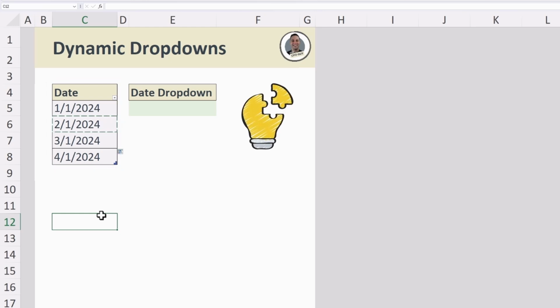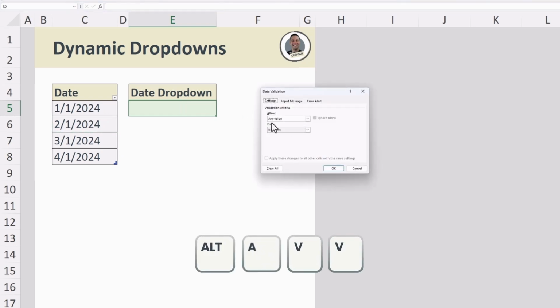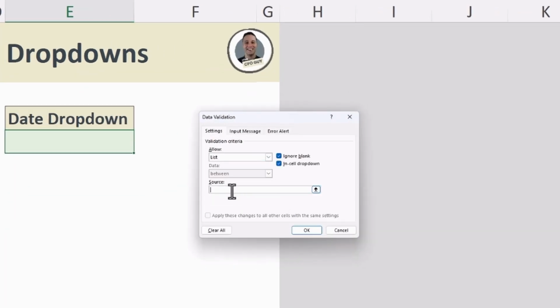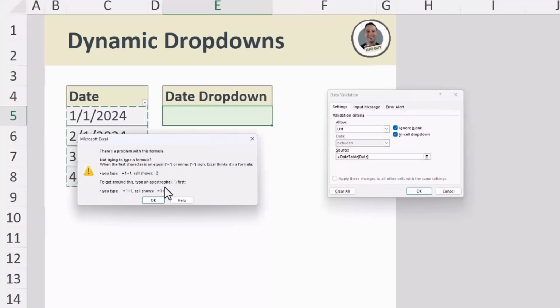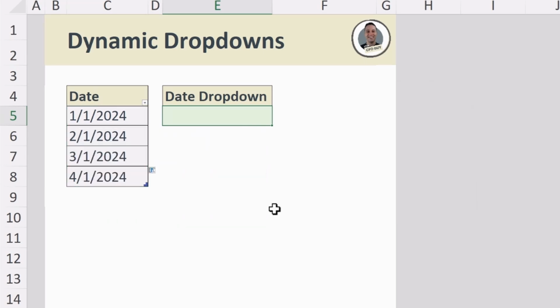You can't really set a column as a range in a dropdown of a table. So let me just show you what I mean. If I come over here, if I go to list, then I say equals date table, and then date as such, and then click OK, I get this nasty error where Excel is saying, hey, I'm not gonna let you do that. Instead, I can create a named range with this syntax.